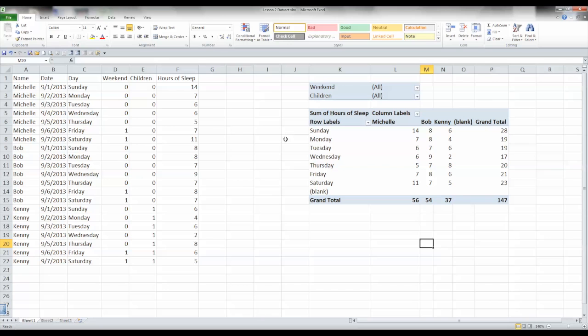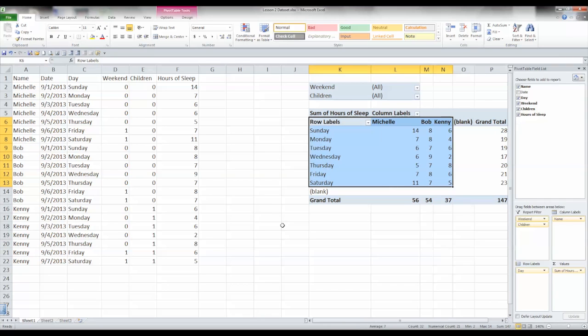So what we're going to do now is create a chart. And what I'm going to do is I'm just going to grab the area in the pivot table right here. So you see the row labels. This is what I want on the x-axis or the bottom of the graph. This is the data I want to graph, and each one of these are separate lines.